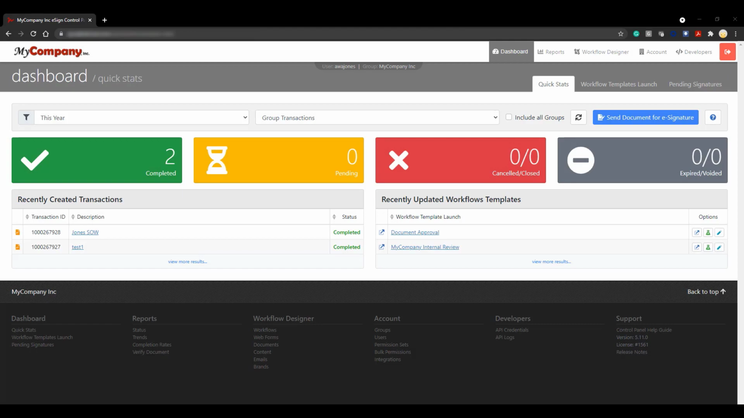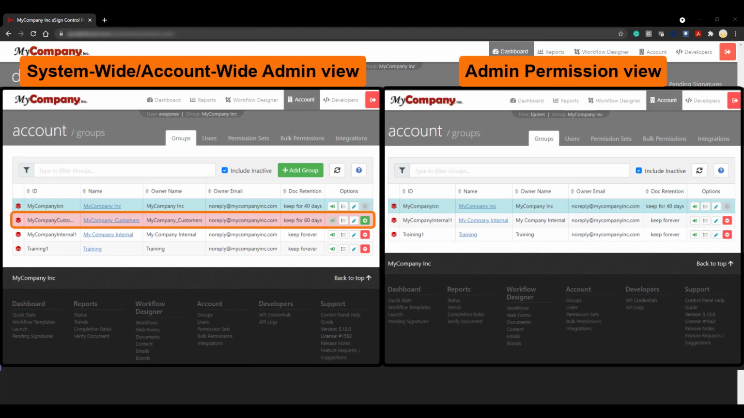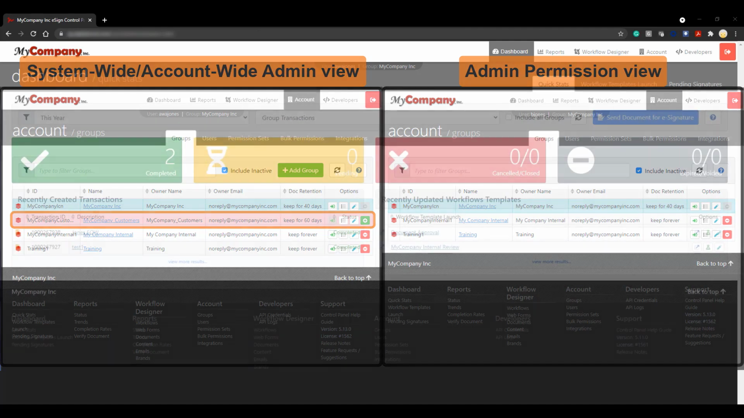Please note that top-level or parent groups can only be reactivated by system-wide and account-wide administrators. Users with administrator permissions to groups can edit group settings, but cannot see or reactivate inactive top-level or parent groups.